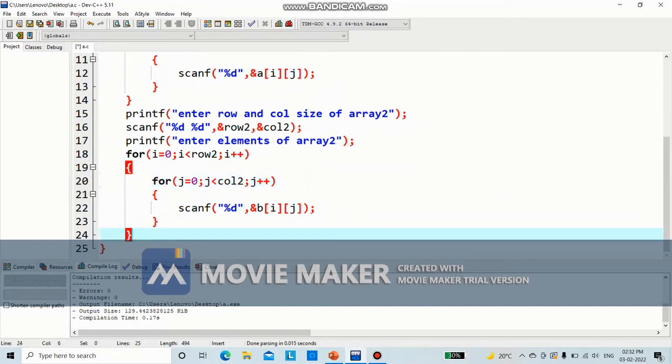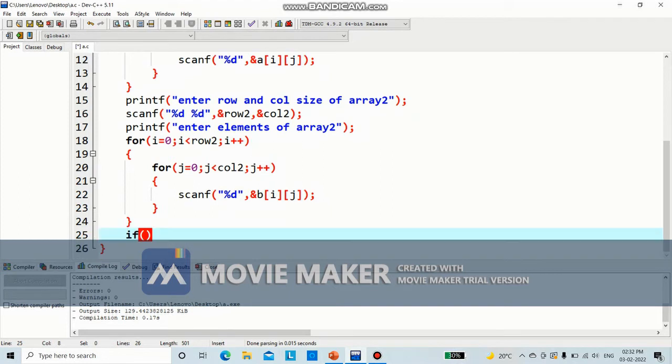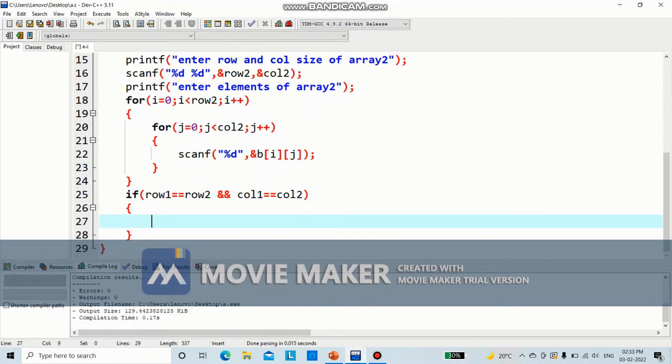Now I will perform the addition only if the row size of matrix 1 is equal to the row size of matrix 2 and the column size of matrix 1 is equal to the column size of matrix 2. So how are you going to do that? I'll have to check the condition. So what is the condition? If the row size of matrix 1 is equal to the row size of matrix 2 and the column size of matrix 1 is equal to the column size of matrix 2. If it is correct, then only I am going to perform the addition.